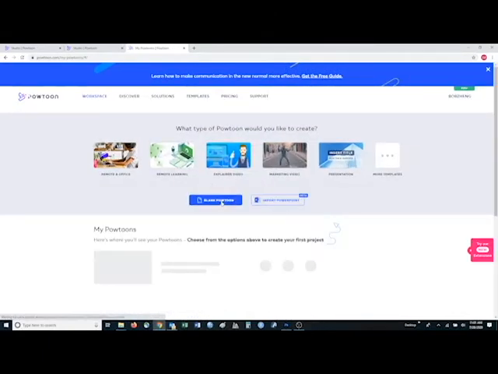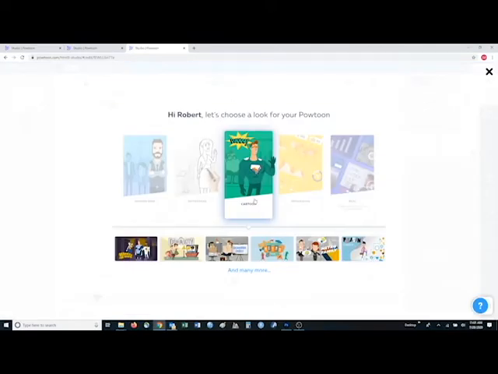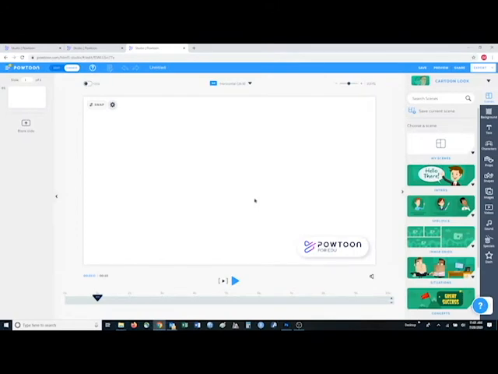Click Blank PowToon. Select Cartoon. Now you are in PowToon work environment. On the left is the slide panel. Middle is the canvas. Below that is the timeline. On the right is the tool panels.